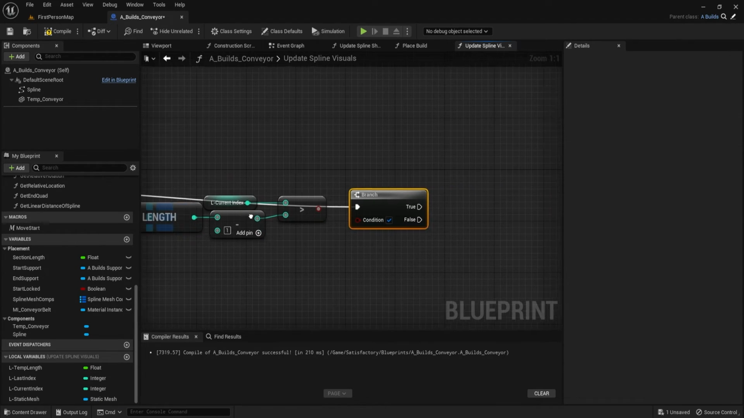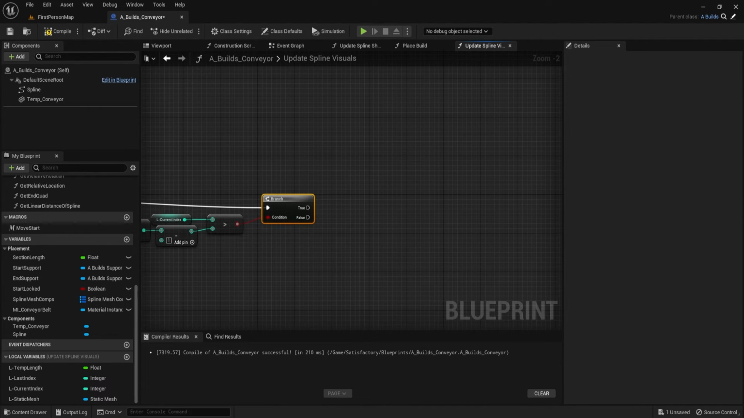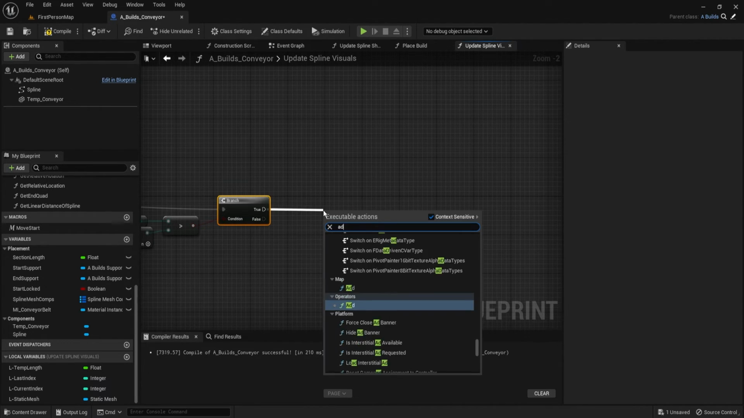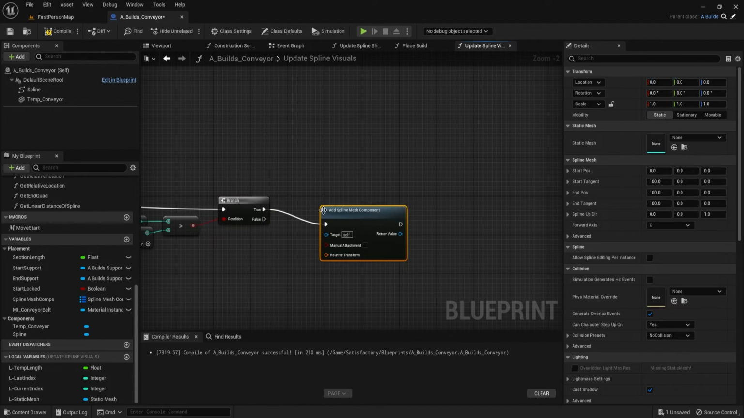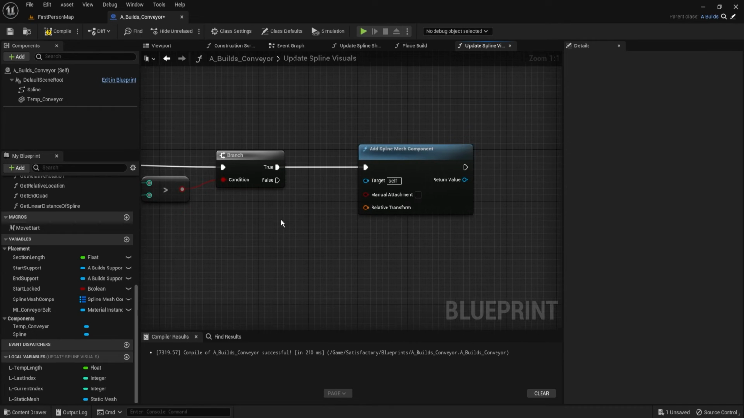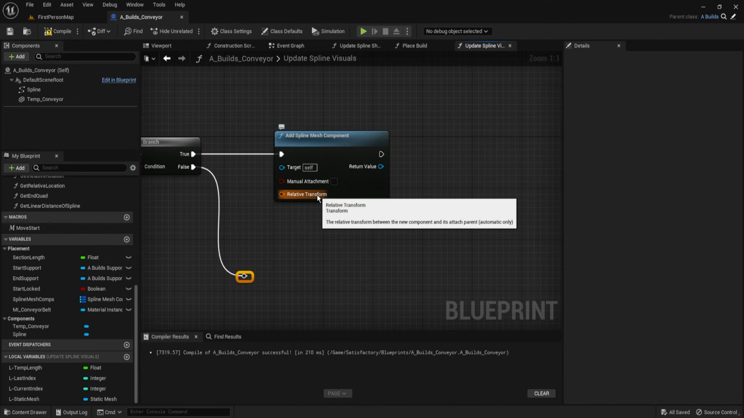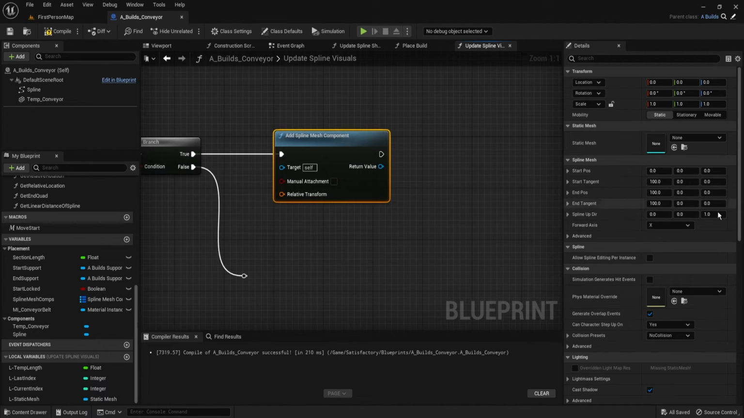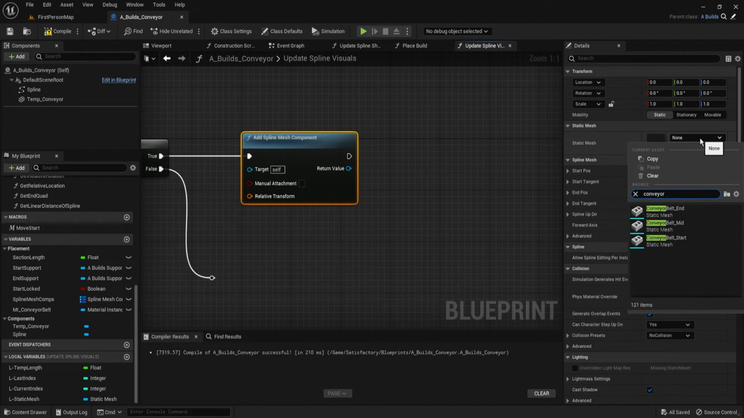So we'll make a new one. We'll go here, conditions for that, and we'll type here add spline mesh component, and we'll add a reroute here because that's where we're going to be going below and setting it up. For relative transform, it doesn't matter, we're going to be setting that up after. So let's set it up. We have a few things to do here. First, we want to set a conveyor belt here.